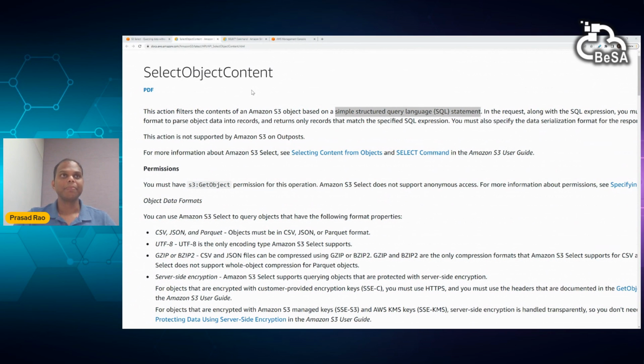Cool. So it allows you to use simple SQL statements. It can query objects in the following formats. If you have files that are in CSV, JSON or Parquet format, you should be able to use the S3 Select feature to run queries on top of them.